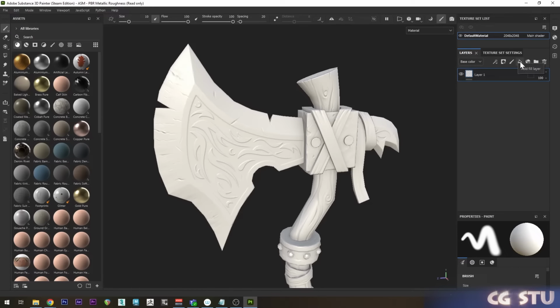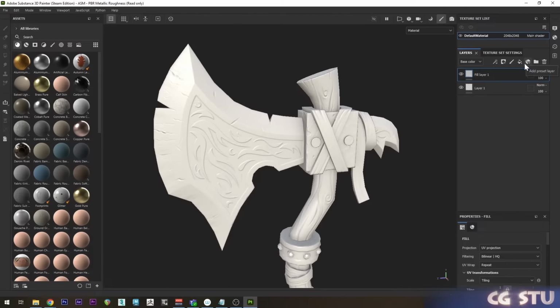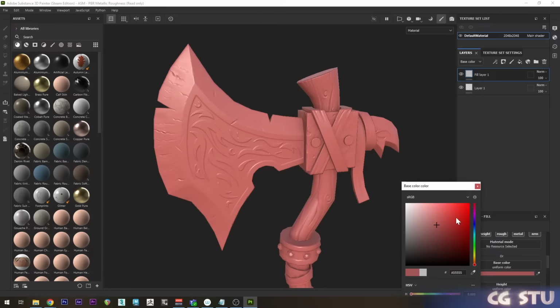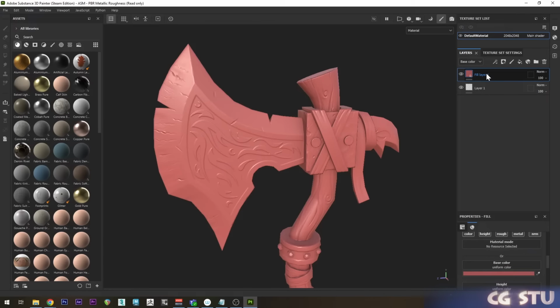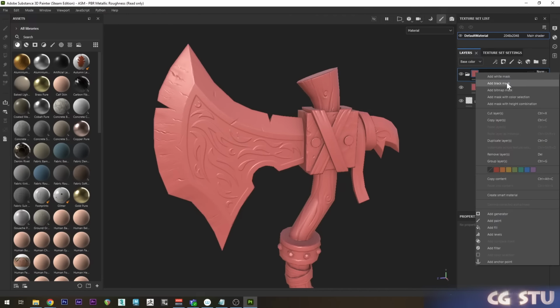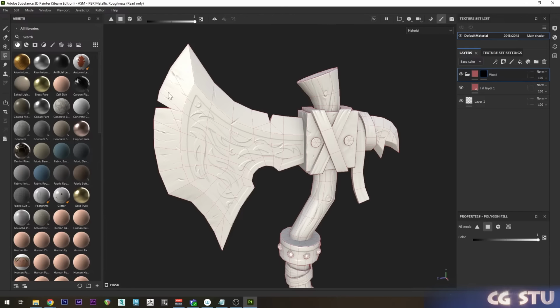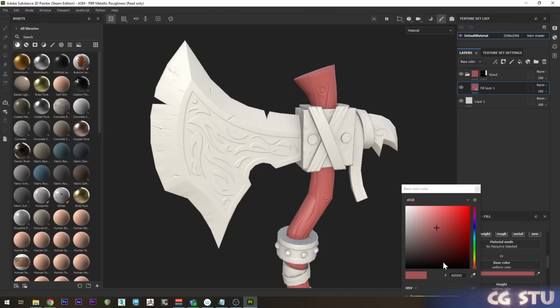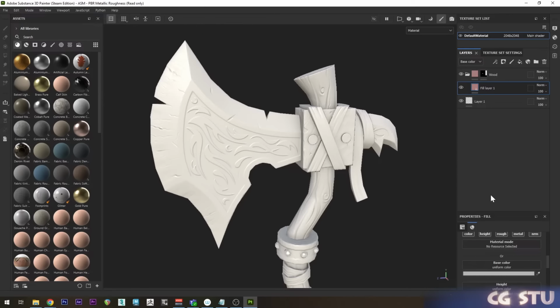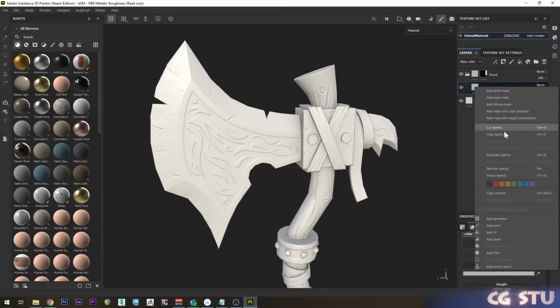So starting with the bit of wood, I'm going to add a fill layer. Then I'm going to adjust the color so you can see what's going on. Then I'm going to group that into a folder, then add a black mask. Then I'm going to use the polyfill mode to select a cluster of polygons that we can then use to mask just that area. So now anything we put in this folder will only show up in that area of the wood.